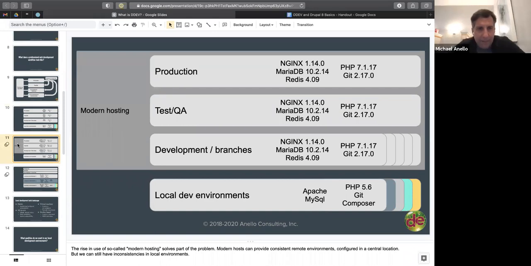Once hosting like Platform and Pantheon and Acquia Cloud came in, what I call modern Drupal hosting, that helped a lot with the remote environments, right? Because now, if you're using modern hosting, all of the remote environments kind of move together. So if you're using PHP 7.1.17 in one of them, you're using that version in all of them. That helped a lot for folks hosting on those platforms. But the local stuff was still the Wild West. So let's blow up the local a little bit here.